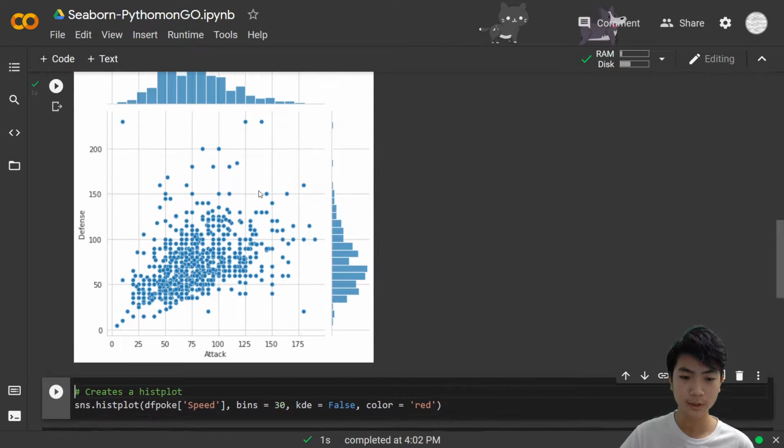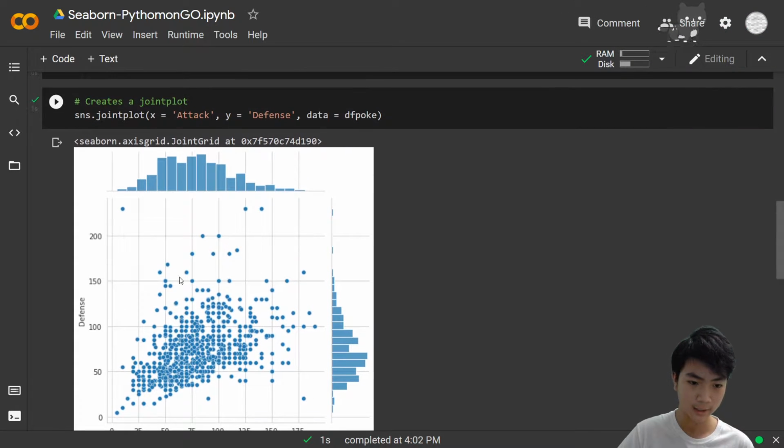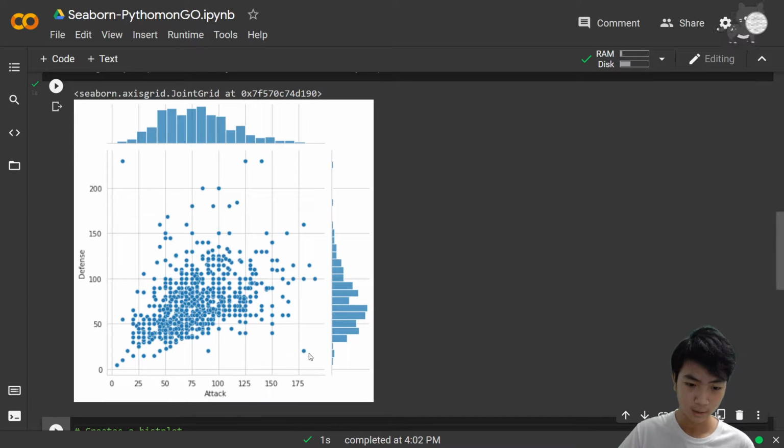Okay, now it should look something like this. It looks very neat, I could say. There are histograms on the outside, and inside is a scatter plot. The way to look at this is you look at a dot, right? And then you look at the attack. So this is around 80 or 85. And then you look at the defense, and it is around not that good. It's around 20, so 85 attack and 20 defense.